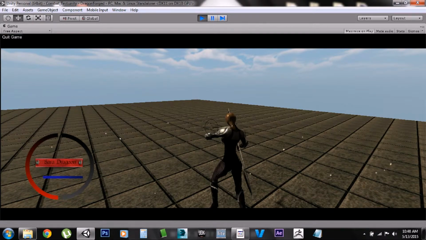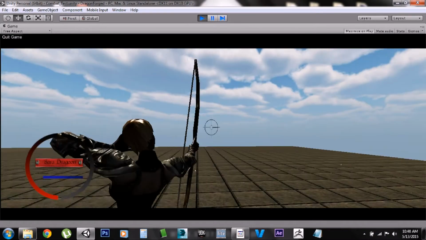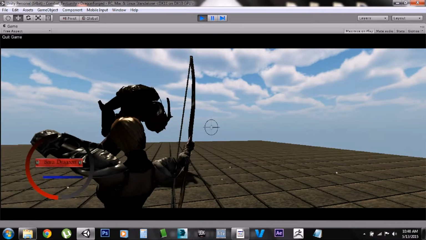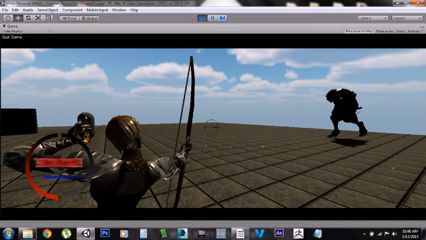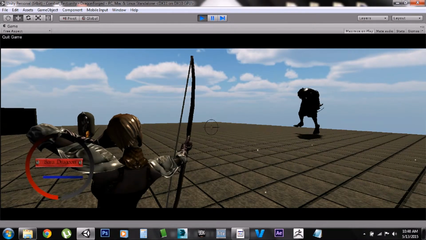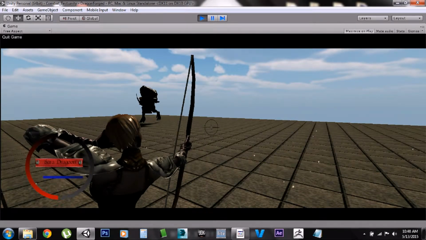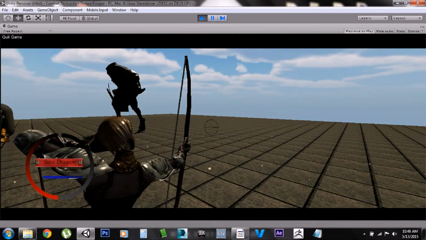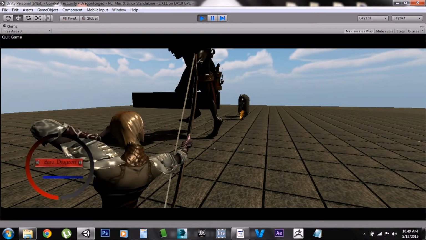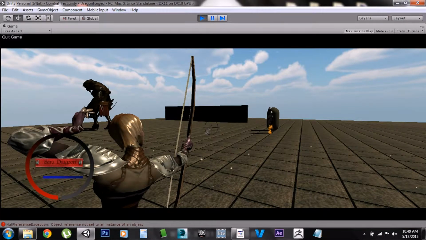Now you can immediately see what I'm talking about when I'm aiming. When I fire the arrow, I need the arrow to come out before she moves her hand, because if she moves her hand, then the arrow is going to come out in the wrong direction. That's basically what an animator event does. It lets you call a function or change a value at an exact point in time. I wanted to go over this because if you're doing something like a melee attack or bow and arrow, that's the only way I found to really do it.